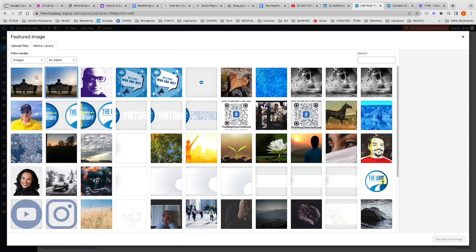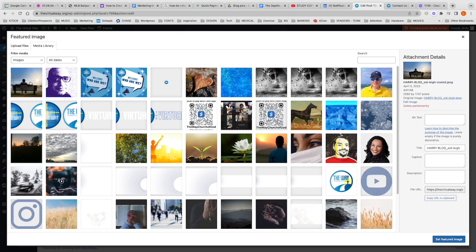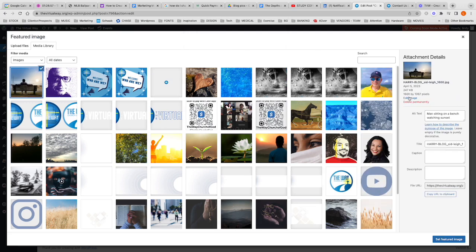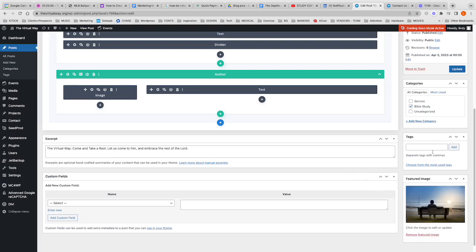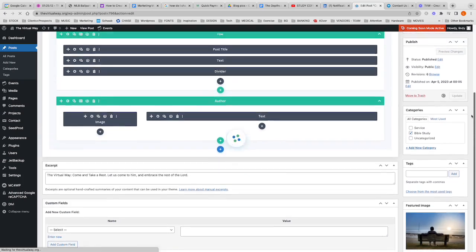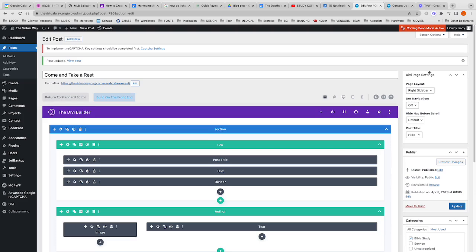And I'm going to choose the other one that I actually did size in Photoshop to be 1600. And so I'm uploading that. I put some alt text in there and I'm going to set it as the featured image. And then I'm going to click on update, the blue button. And now that should tie up this whole post so that it looks the way we want it to.